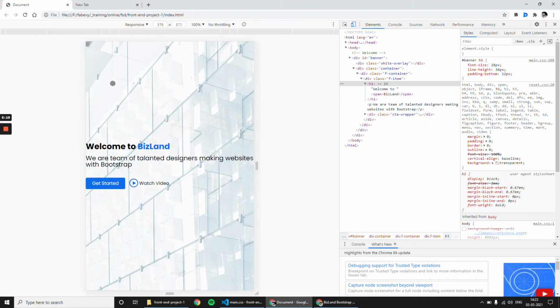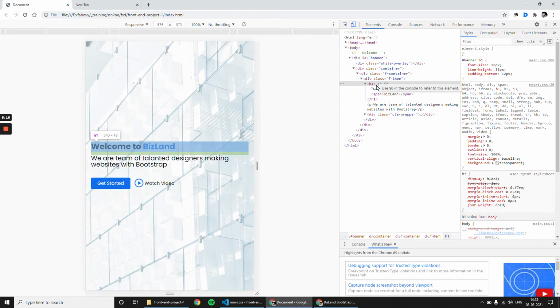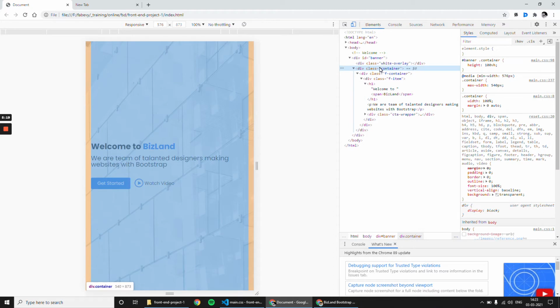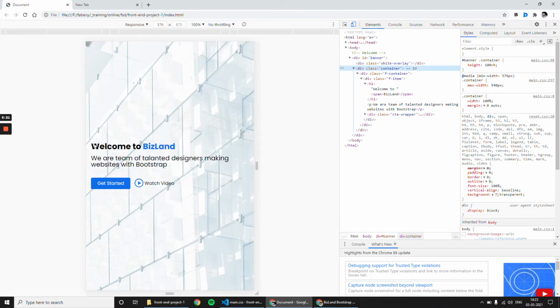Let me refresh my page. Now it has been center aligned. If you select this, you can see that now it has been center aligned. The reason is we have given max width as 540 and margin 0 auto, that is the default style that we have applied in the default view or small screen.